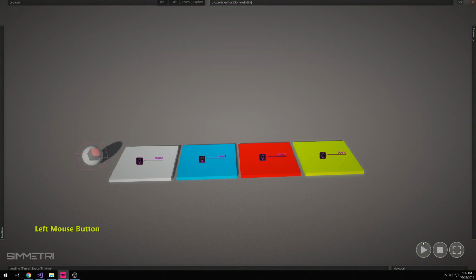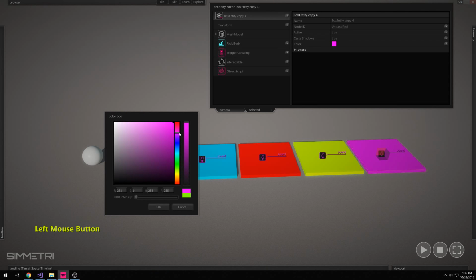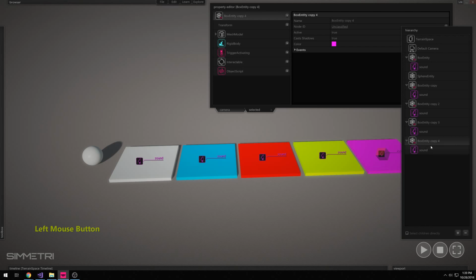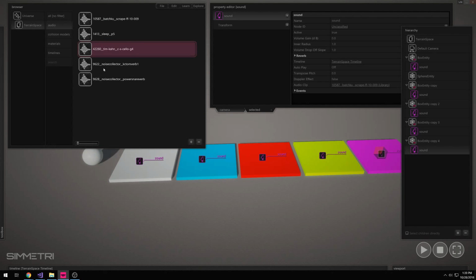And well, let's do another one. I'm going to create Alt Shift. Set this thing's color to this purple color, and I'm going to import its sound. I'm going to set its audio clip. I'm going to import the audio clip. Let's do this cello sound.